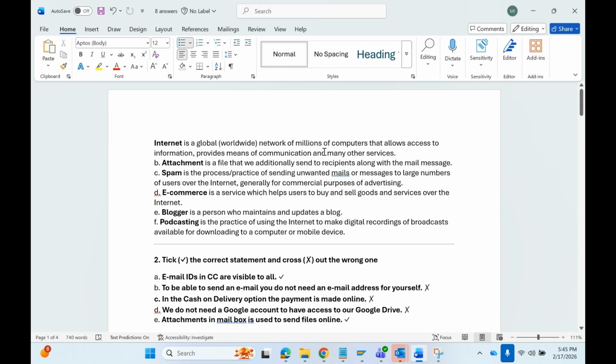Internet is a global network of computers that allows us to access information and provides means of communication and many other services. That is the general definition of the internet. What is attachment? Attachment is a file that we additionally send to recipients along with the mail message. That is the attachment. What is spam? Spam is the practice of sending unwanted mails, even though the recipient does not want them, basically for the purpose of advertising. That is spam.